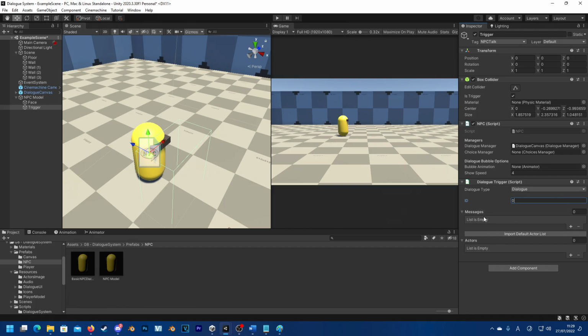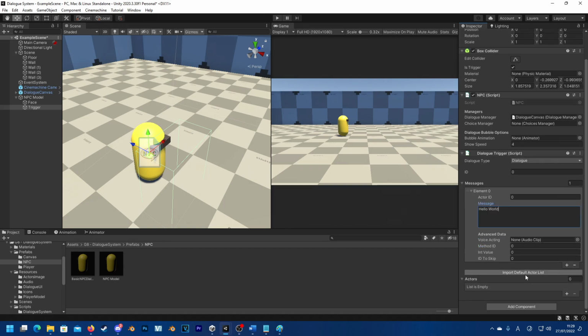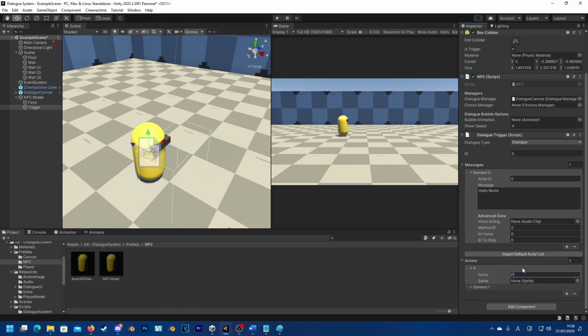We have messages. This is where we are going to type our dialogues like hello world. We also have some fields when I create a new message. First let's focus on the actor ID. As you can see, we have actors right here, and I'm going to add 2 actors, and the first one I'm going to call player, and the second one I'm going to call yellow NPC.